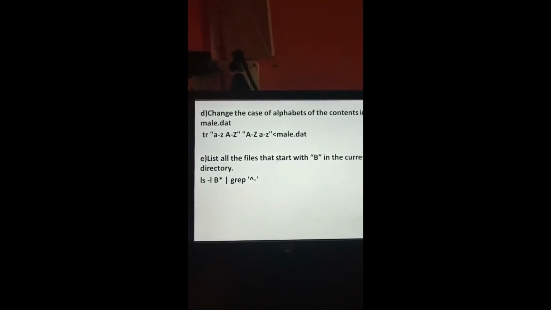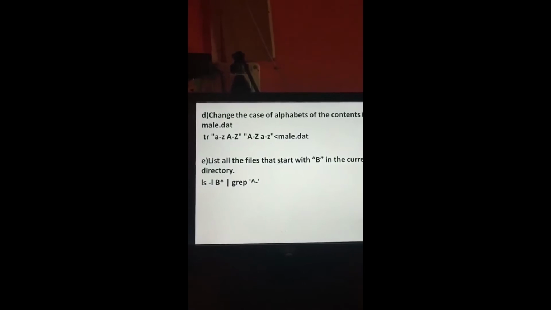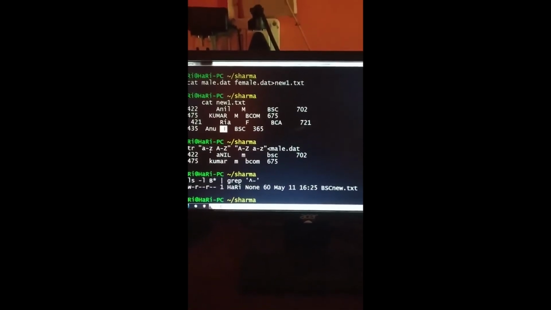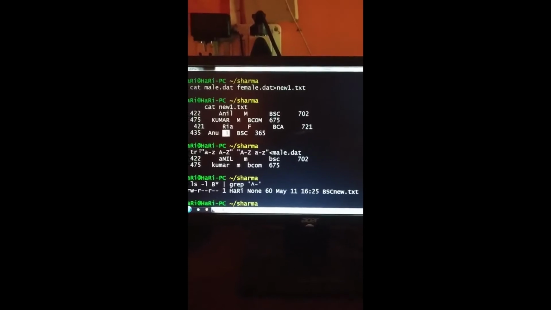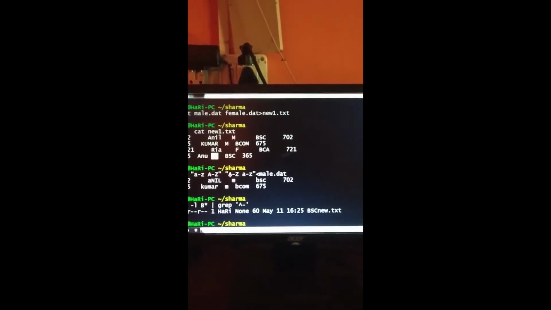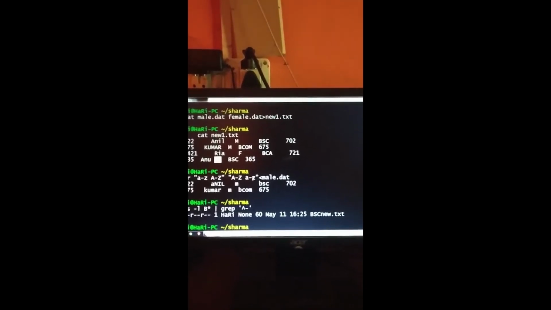In the case of the alphabet of the contents in the male.dat, using the tr command I am translating. Whichever was in the uppercase will be translated into lowercase, and lowercase will become uppercase, by using tr followed by the character set: A to Z will be converted into caps A to Z, and next from caps A to Z it will be translated into small letter a to z.